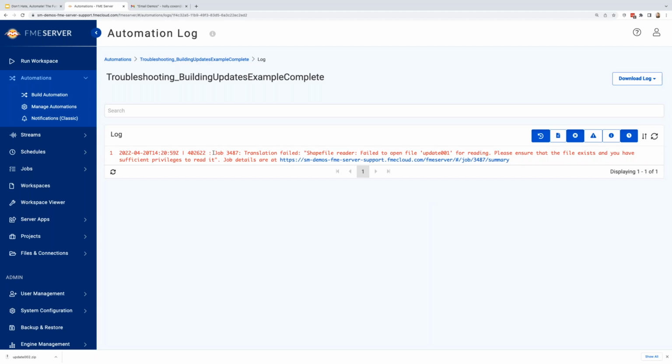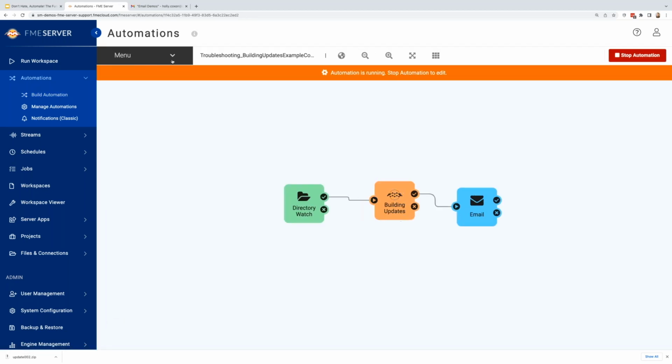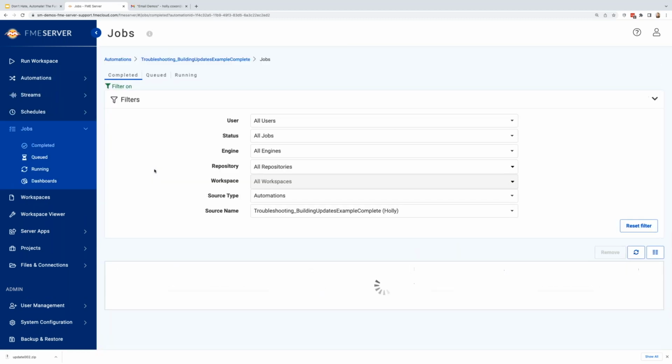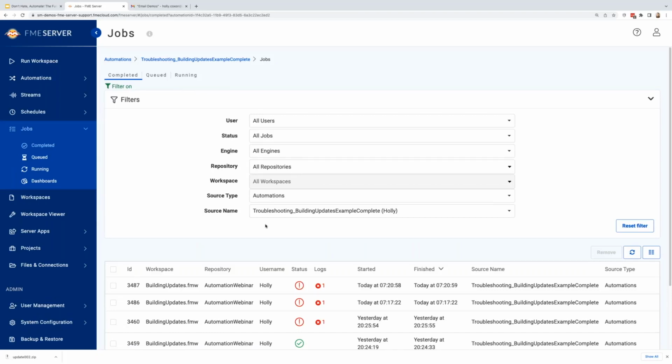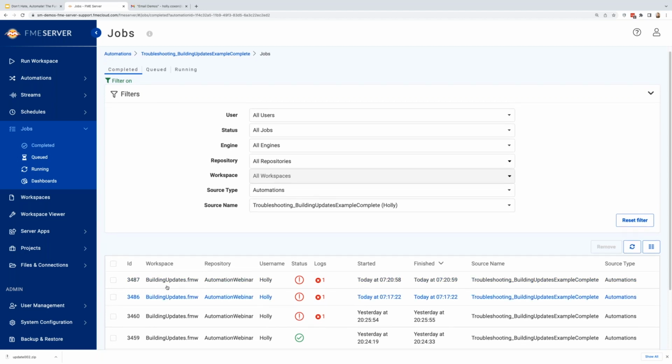So in this case, because the issue was to do with a job, I'm actually going to go and take a look at the job log to see if there's any more information that can help me diagnose the issue. So I'm going to jump back to my automation. And in the menu again, this time I can see all the jobs that this automation has triggered. It simply applies a filter on the jobs completed page. So from here, I can see that my last workspace to run did fail.